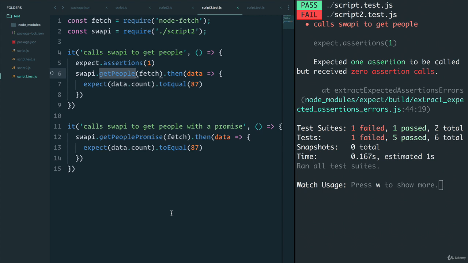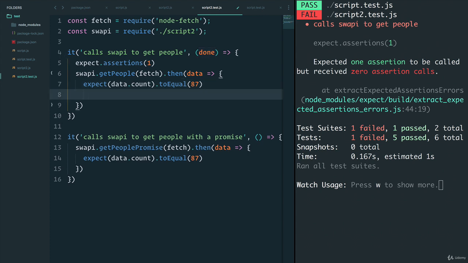The first way to do it is to use a single argument called done. So instead of having an empty parameter here for the function, we can have done that gets automatically passed to a test. And this says, hey, just wait until the done callback is called before you actually say this test is finished. And you usually put it right after the expect call. So let's say this is now done. So let me save that.